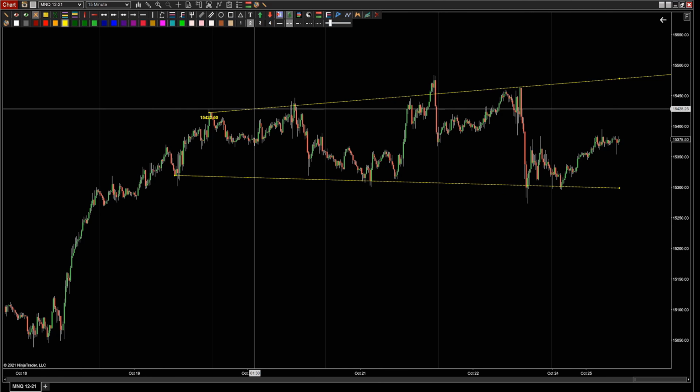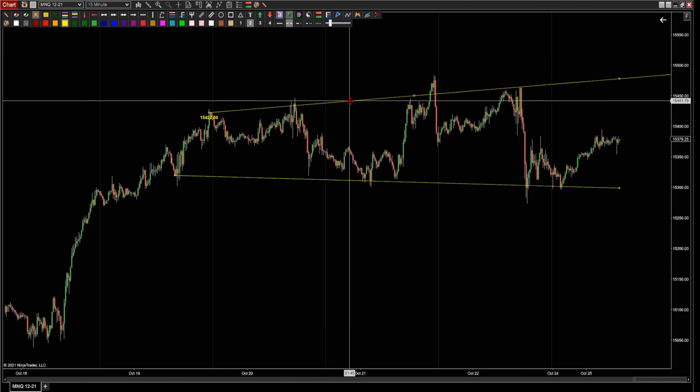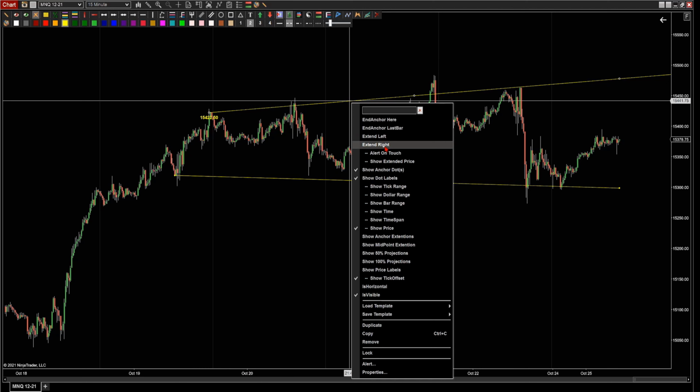Okay, where else are we going with this? We can extend here. That's wherever we left click. You can't really see it with that, but if I've left clicked right here and I say extend here, that's where your line is going to extend to. I'll extend right. Okay, if we have it extended right, we can set an alert now. I can show the price label of that line as well.